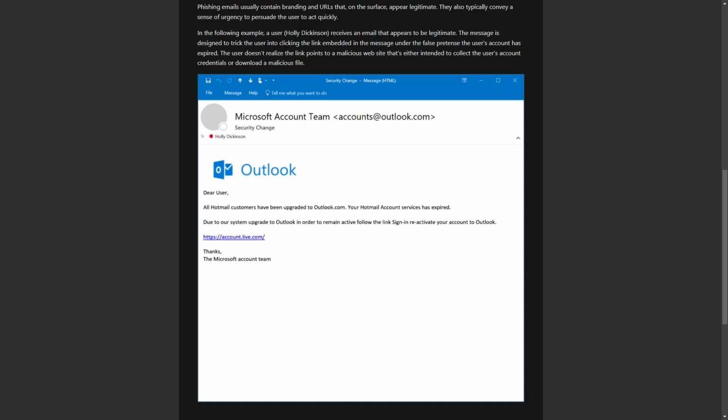In the following example, a user, Holly Dickinson, receives an email that appears to be legitimate. The message is designed to trick the user into clicking the link embedded in the message under the false pretense the user's account has expired. The user doesn't realize the link points to a malicious website that's either intended to collect the user's account credentials or download a malicious file.